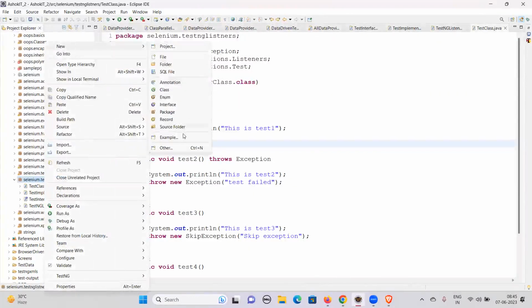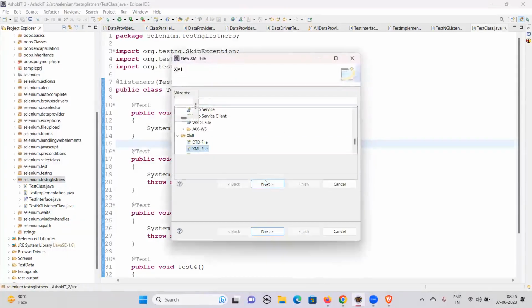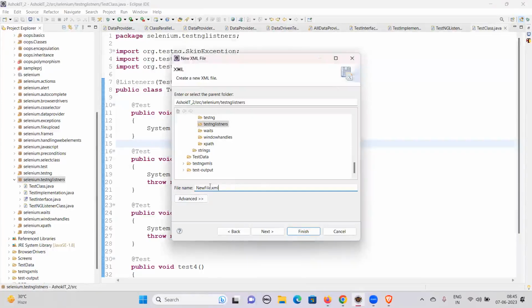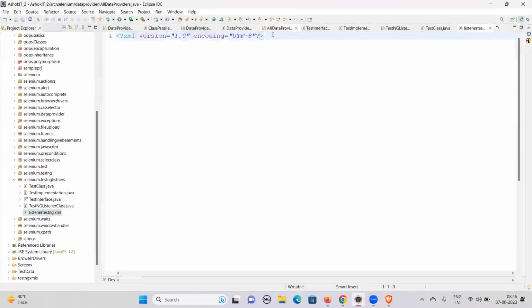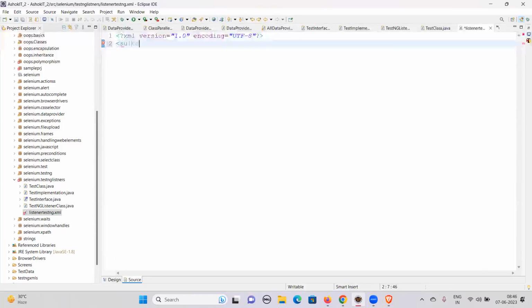Let me create a simple class here, otherwise. So here I'm going to create it as listener TestNG. So here itself I'm creating it. What are the annotations that we have to put as part of the XML file? We have suite.